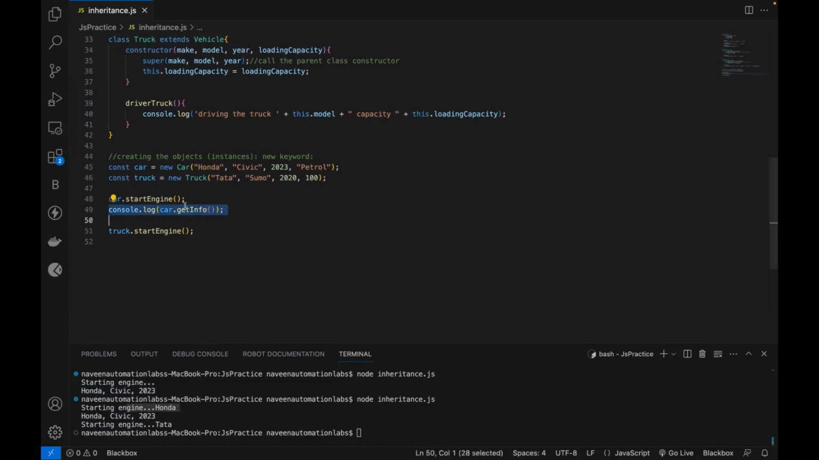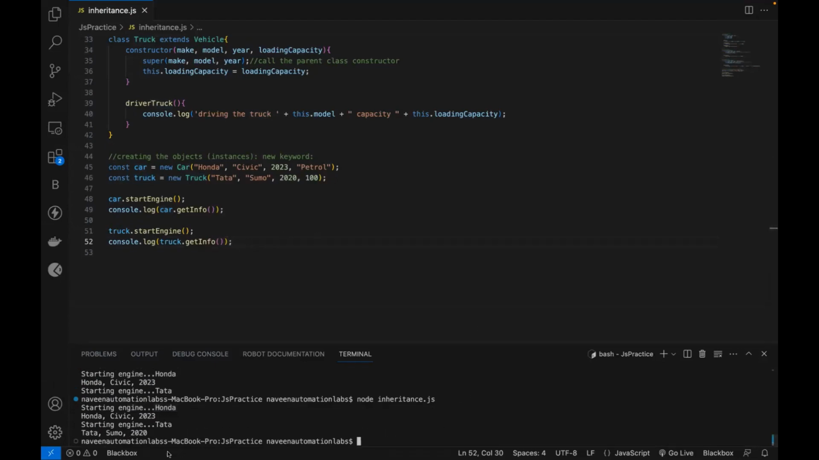Same thing if you really want to print the get info method with the truck reference. So let's use the truck reference here. Truck dot get info, give me the information about the truck. And you can see Tata Sumo 2020. We are fetching it. Nice.